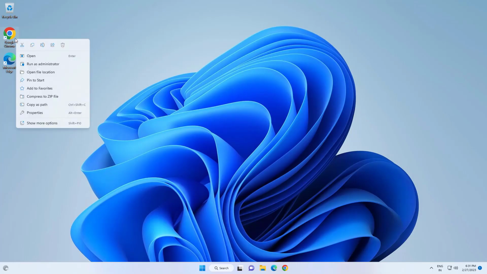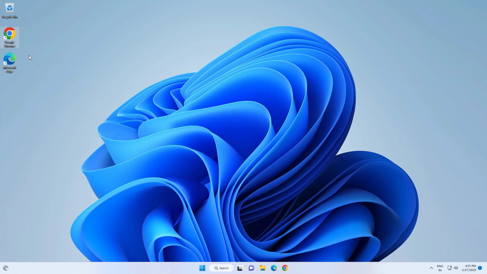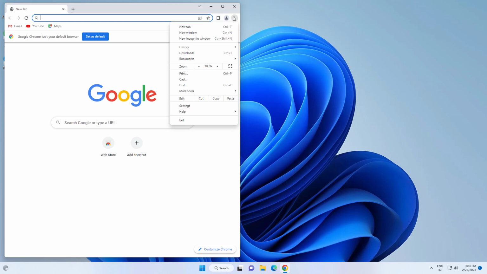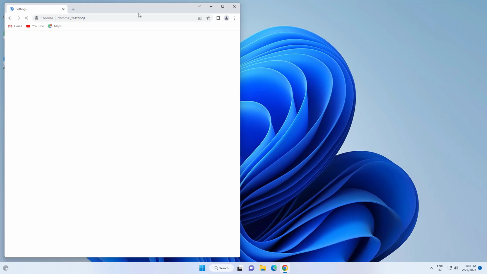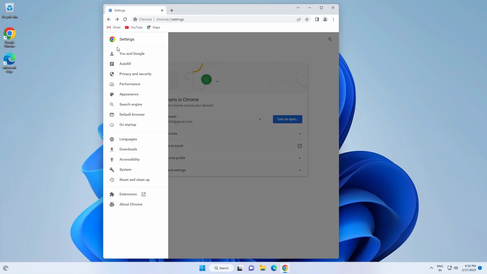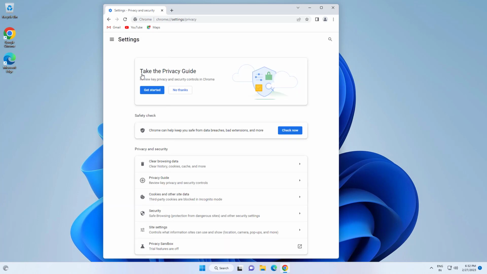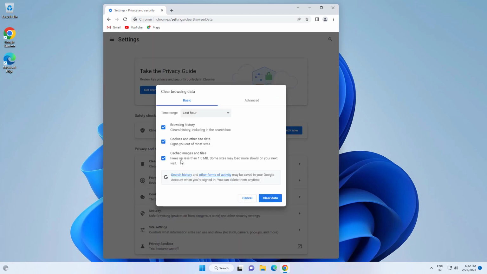If that didn't work, open Chrome. Click on Settings. Click on Privacy and Security. Click on Clear Browsing Data. Select All Time.